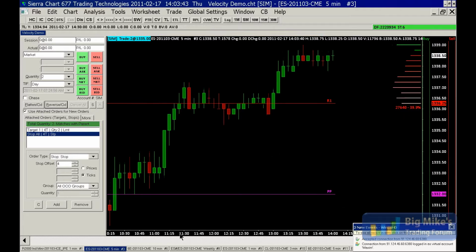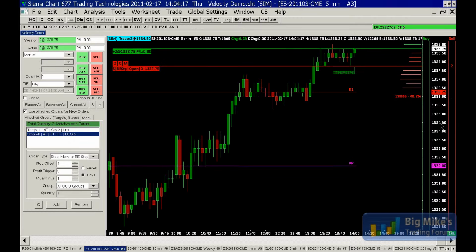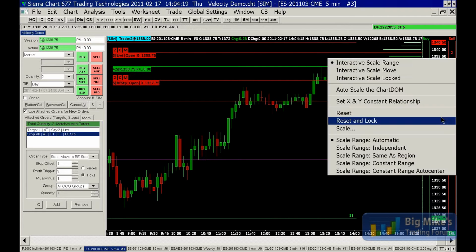So, move to break even. Here on the trade window, let's change this stop to move to break even. Let's set our profit trigger to, say, a profit of 3 ticks. That'll move to the break even, and let's go break even plus 1. I will just go ahead and buy at the market.